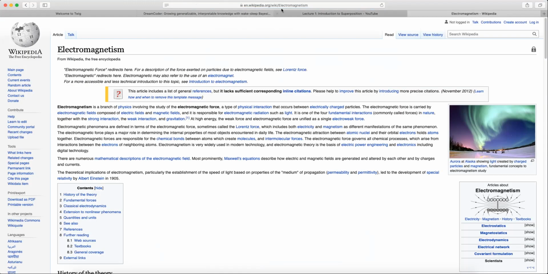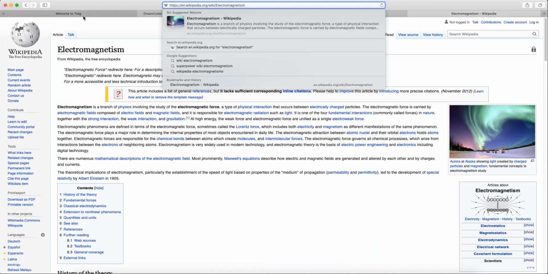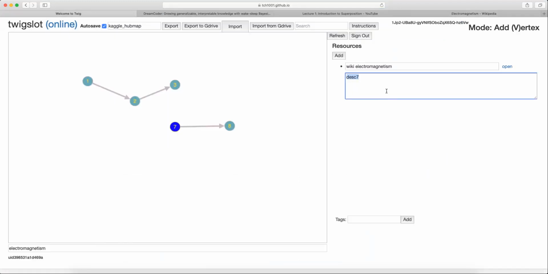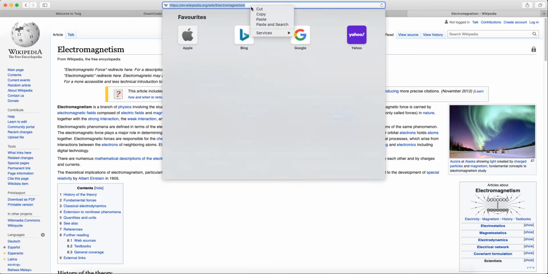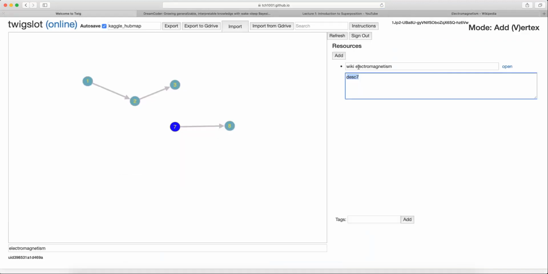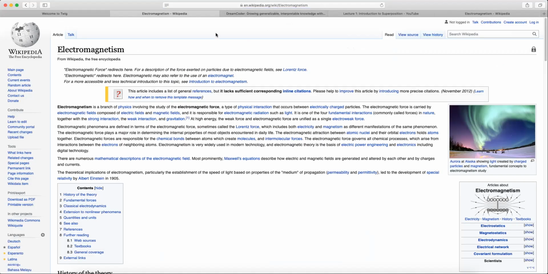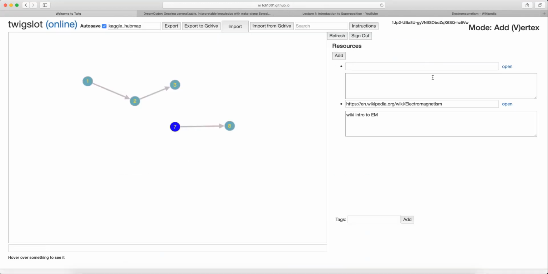So you can copy the link over here and paste it into this. And over here, let's say we write a short description for the link we just pasted. So I write wiki intro to electromagnetism. If I go ahead and press the open button over here, it'll open the link that I pasted. And I can go ahead and add more resources as well.